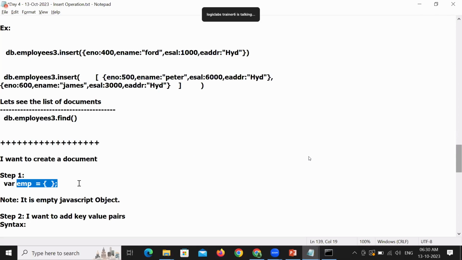Do you agree, Subhash? In step 1? Yes, sir. The name of the document is EMP, employee. In the document we have key value pairs: employee number 500, employee name Peter, ESAL 6000. These are key value pairs. Perfect. Yes, sir.